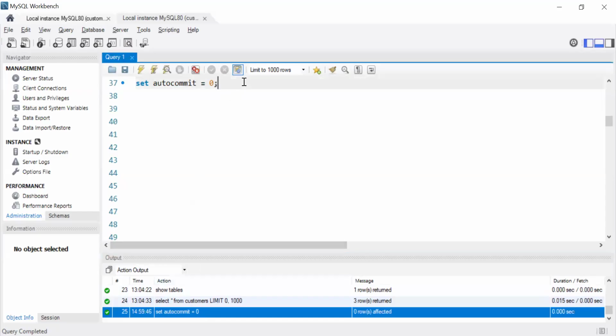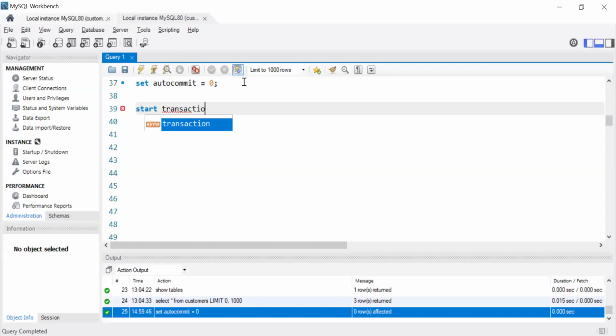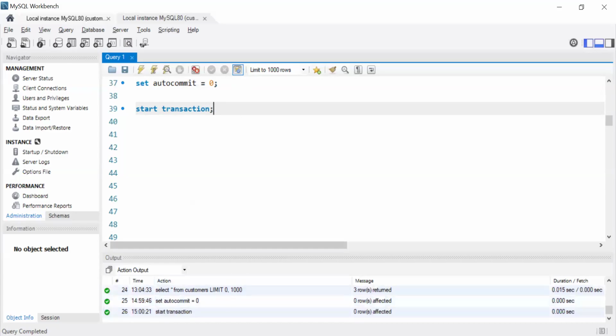In the sense, now we are ready to use commit and rollback. Okay. And one more thing I would like to talk about is that it is very desirable to use the keyword start transaction. Although it is not necessary, I would recommend you to use start transaction and Control Enter. Now the transaction has been started.